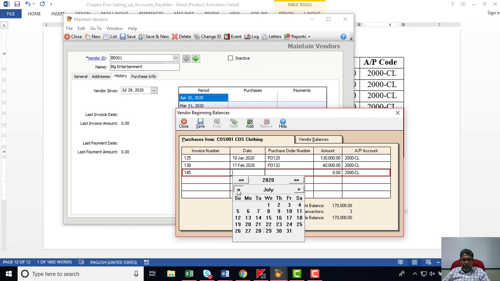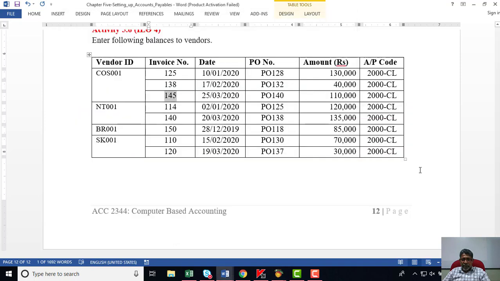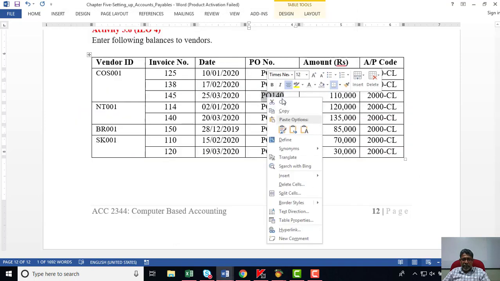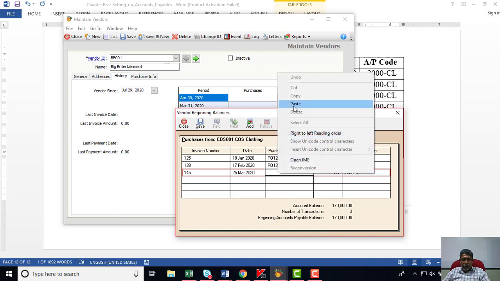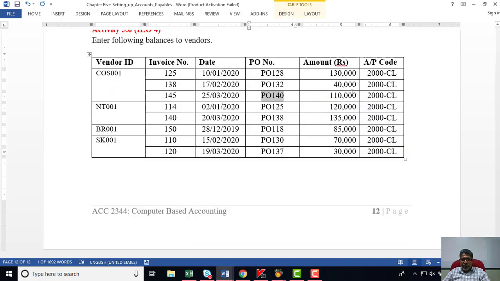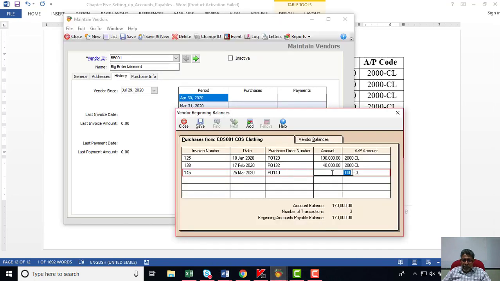25th of March, very recent one, before starting this year. The purchase order number is 140, that is our purchase order number, and also the amount in that particular invoice is 110,000. Account number is the same, 110,000 value, and the account number same. Now you can see the total.